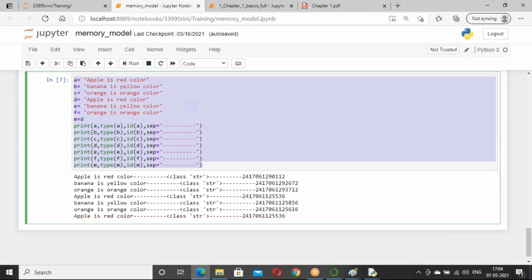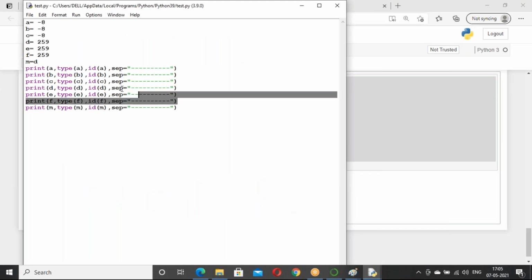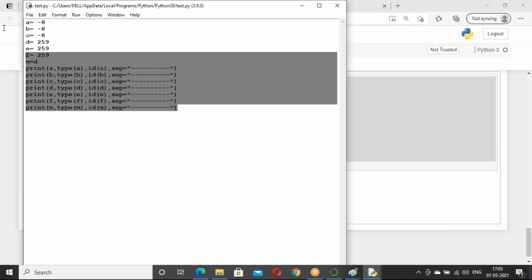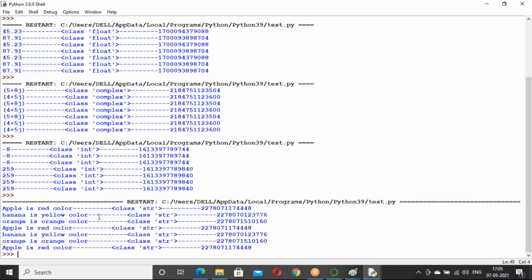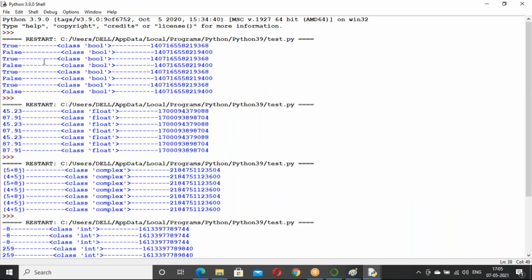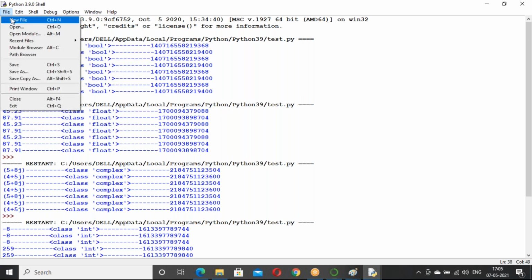Let us observe with the multi-word string. In case of script mode, it is uniformly working. Commonly, it is the same memory model, but this differs in the interactive mode. Now you run it. Here also, apple is red color, apple is red color. ID is the same or not? The common, same memory model, right? This is the Python memory model.